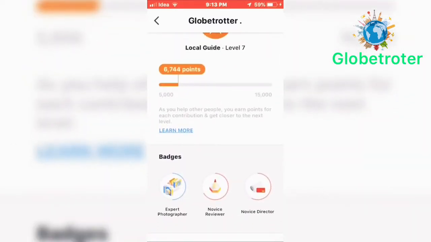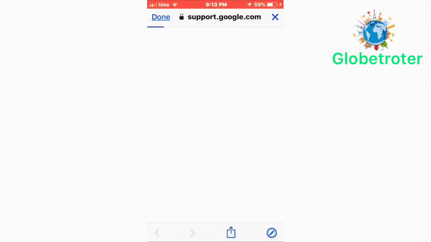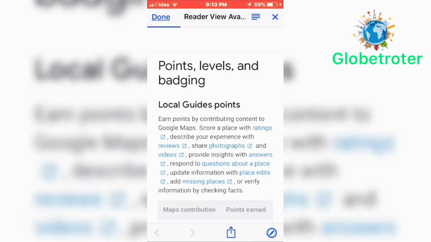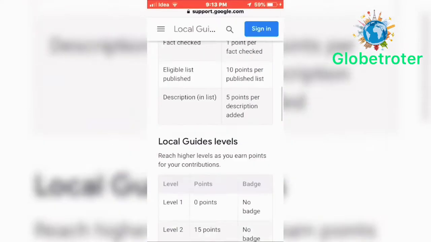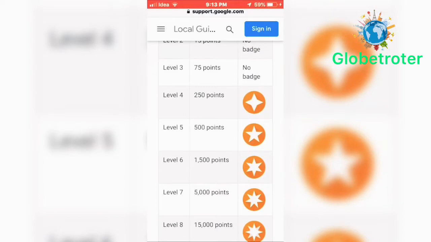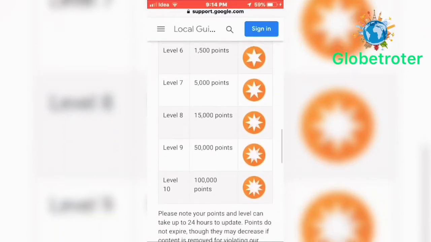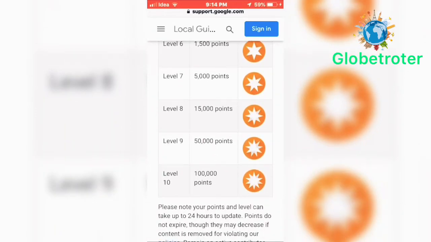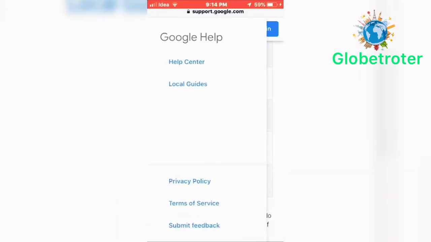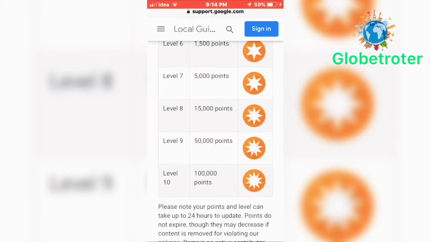These are the levels, so you can see what the levels are. If you earn 250 points, you are at level 4. 500 points, level 5. 1500 points, level 6. 5000 points, level 7. And my next target is 15,000 points, level 8. So I'll go back to the map.